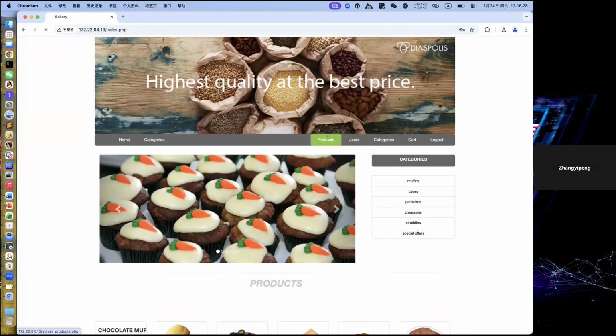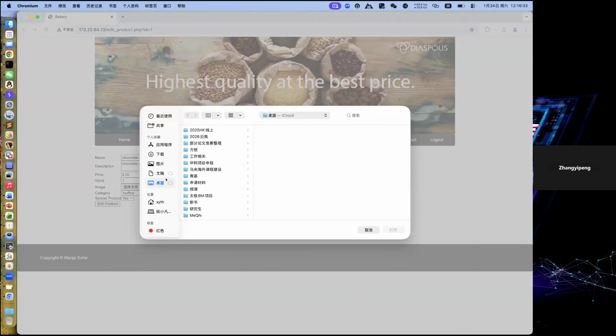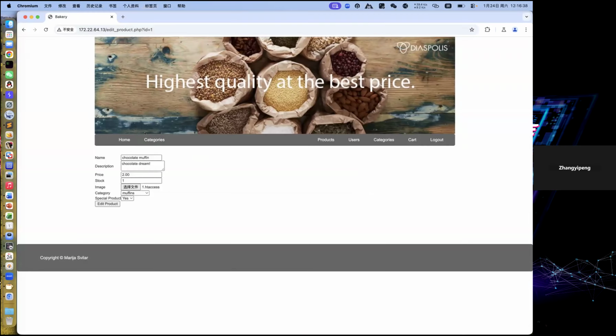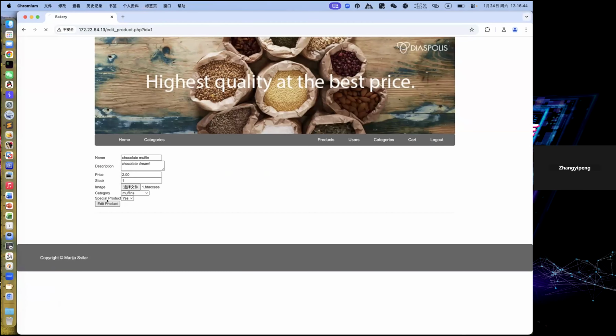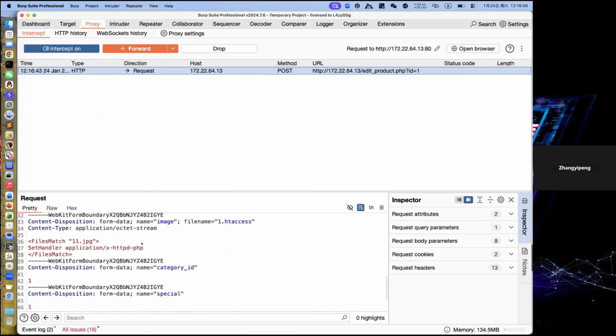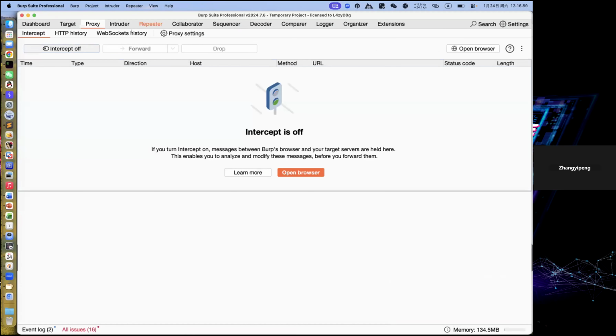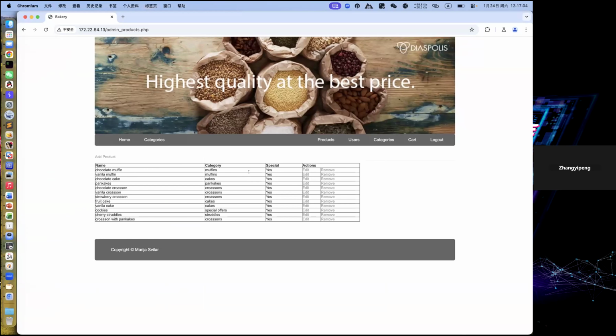Okay, so now let's come to the products, and you see here, we need to upload the file here, and now intercept is on, and let's edit the product here. So here you need to modify this file name back to .htaccess, not the 1, but just .htaccess. Forward. So now you have uploaded this file.